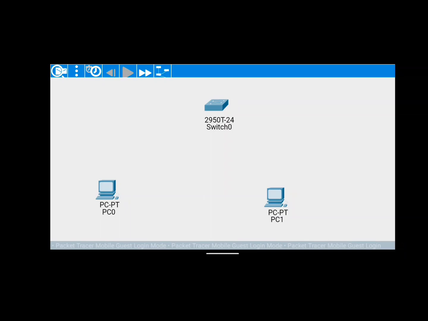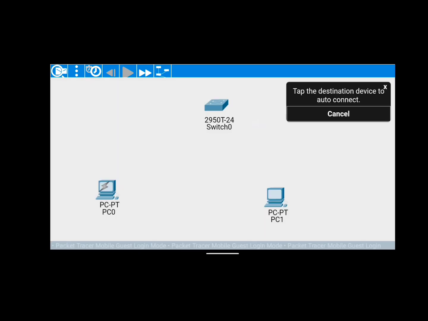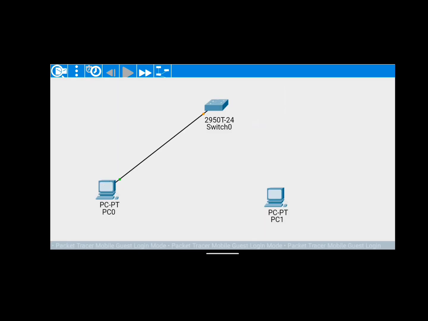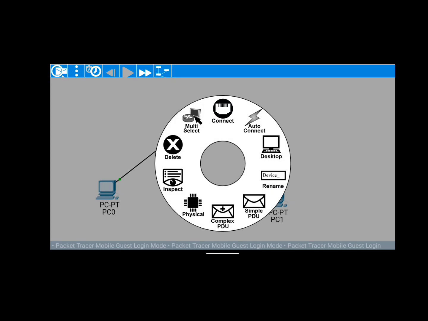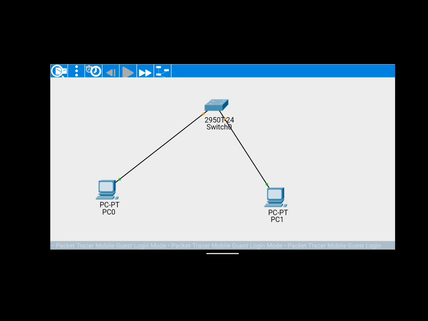So, to do that, let's click the first PC and click the auto connect and click the switch. Then click the PC, click the auto connect and click the switch. So, tapos na natin sila mai-connect. Ngayon naman ay kailangan natin silang lagyan ng IP address.